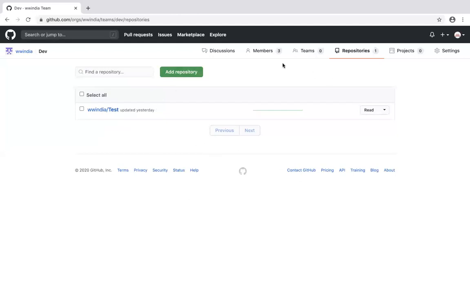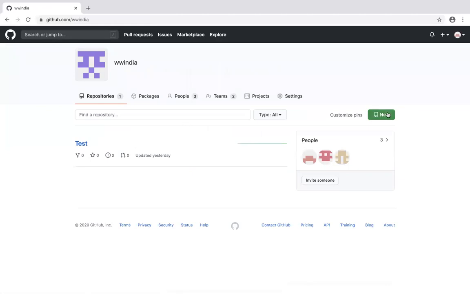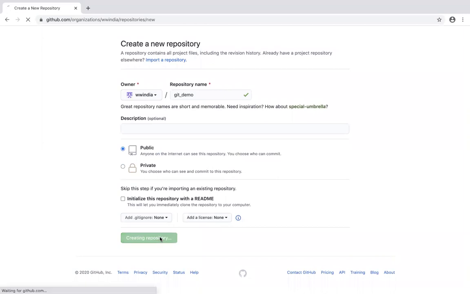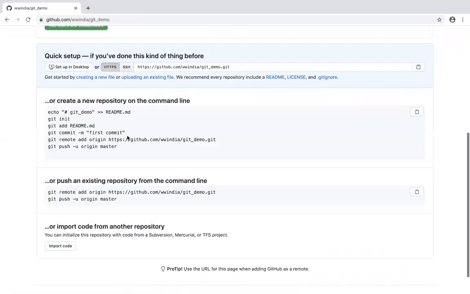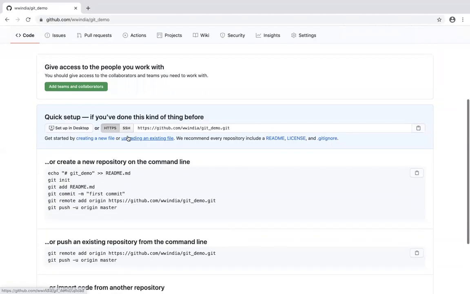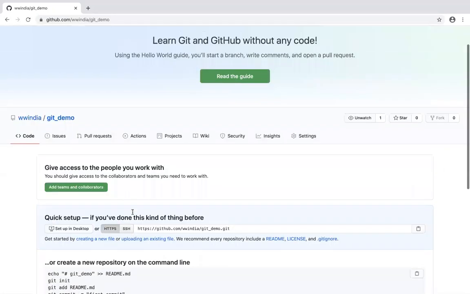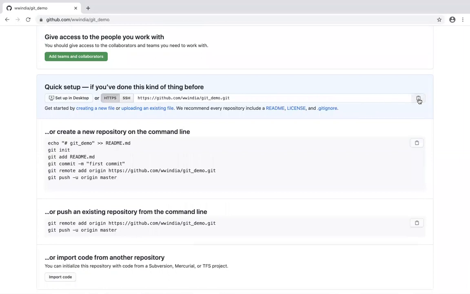So let me go to the organization. These are the repositories. I will create a new repository. I will name it Git demo. This is a public repository. Let's create. So this is the repository. It got created. There is nothing in the repository yet. So let me push changes to this repository.